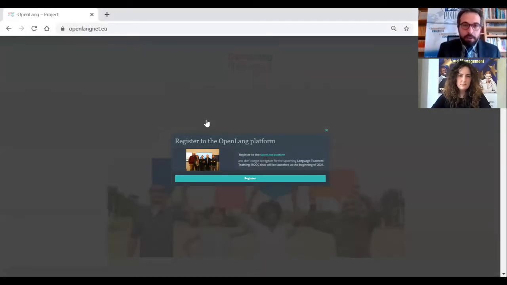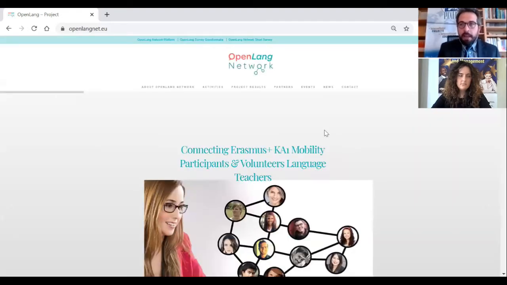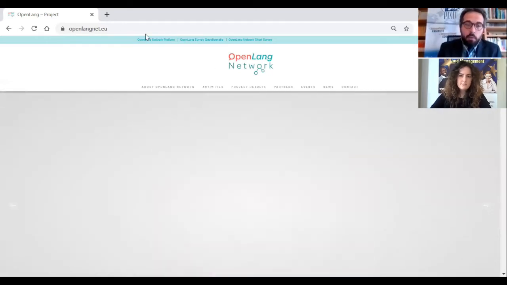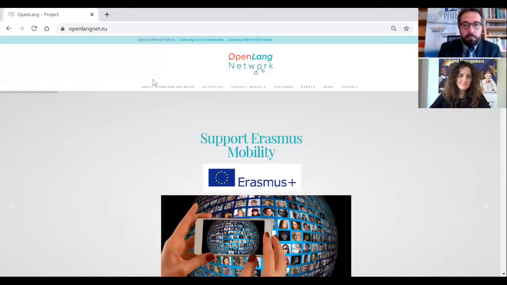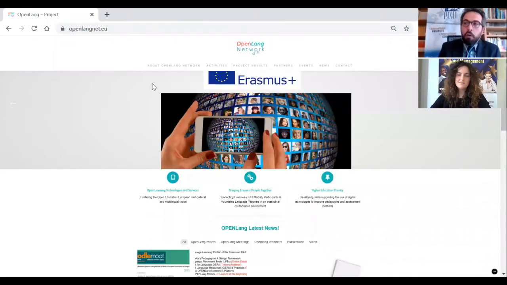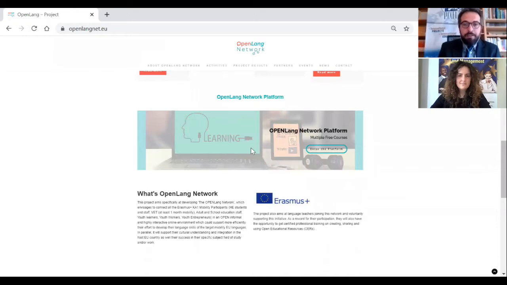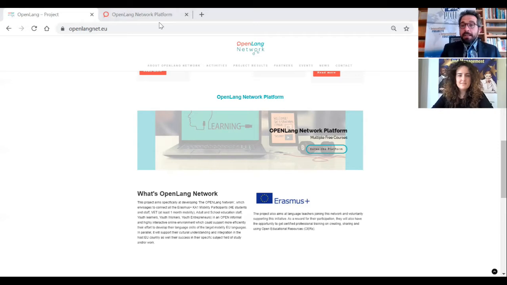If you decide to avoid the pop-up window, you can start using our website, and then you have two possibilities to access the platform. The first one is using the website header, where you will find a direct access to the platform. Otherwise, you can use the specific section addressed to the platform available on the OpenLang website homepage, exactly here. From this point, if you click on it, you will have the possibility to immediately access the platform. So if you click here on Enter the platform, you will have immediate access to the platform that we created.